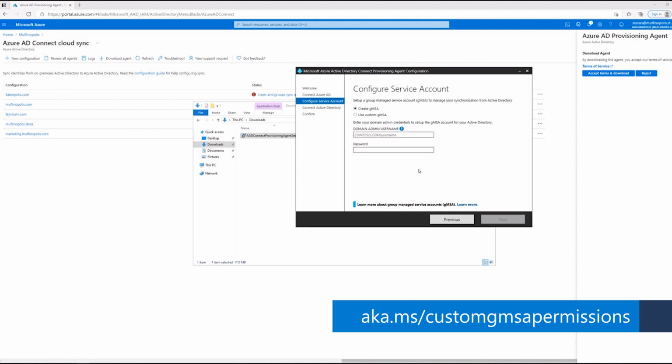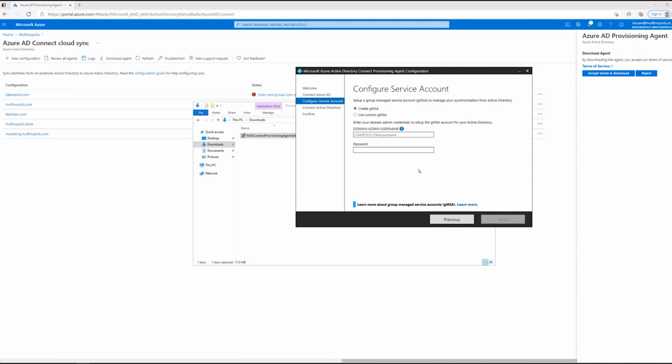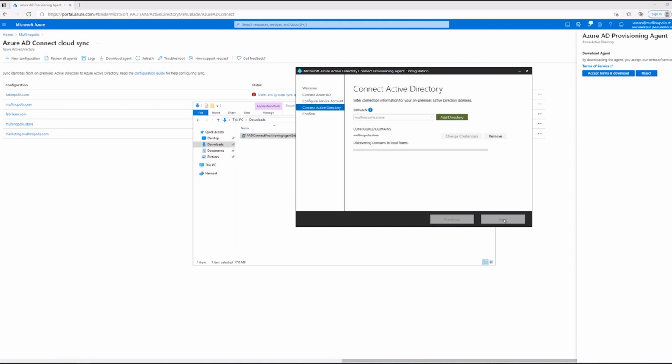I'm going to go forward with option 1. Since I'm asking the wizard to create a brand new GMSA for me, I will have to enter the domain or enterprise administrator credentials. Once entered, click Next to move on to the next page.